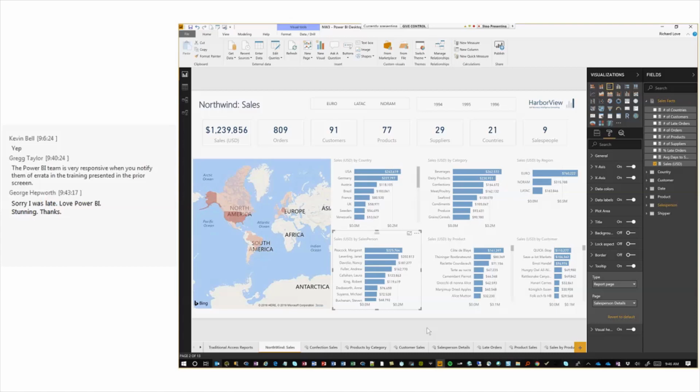So, George, I see you're with us now. You said you love Power BI. Do you have any clients that you use it for? It doesn't look like he's with us audio.